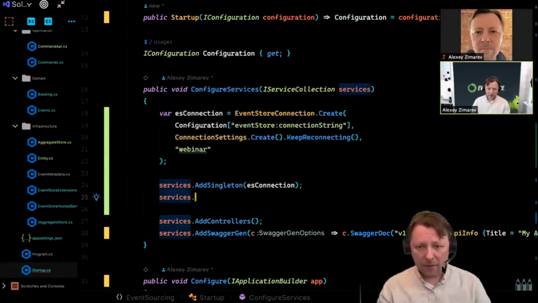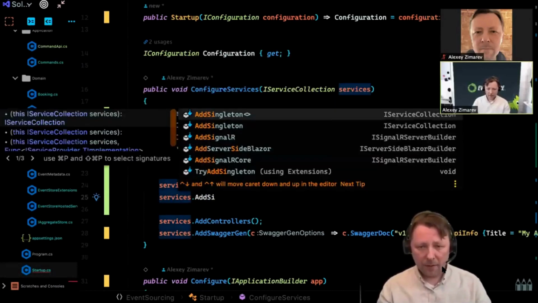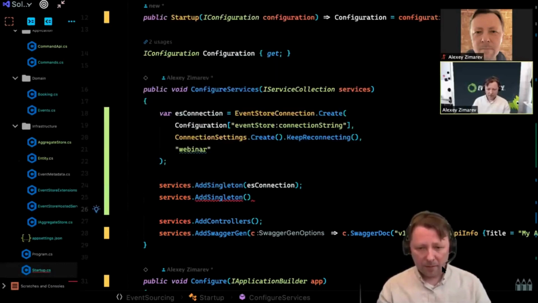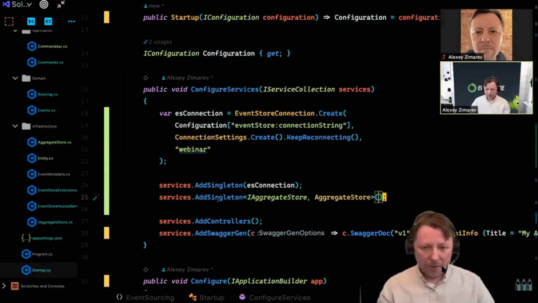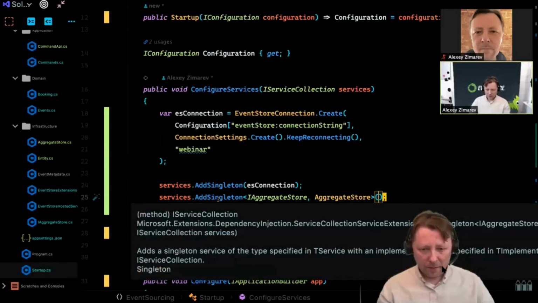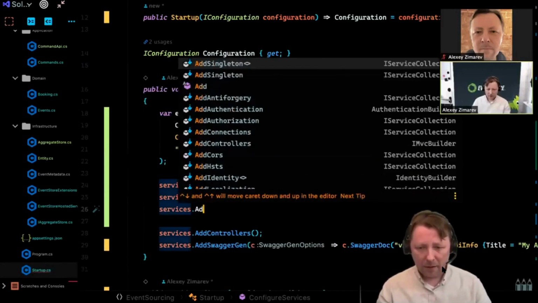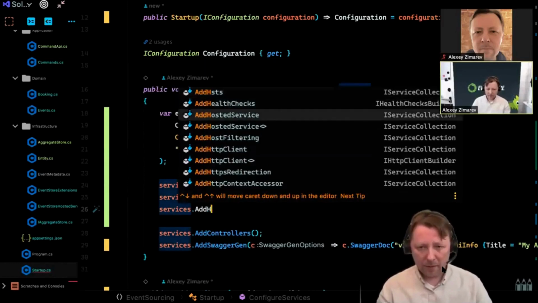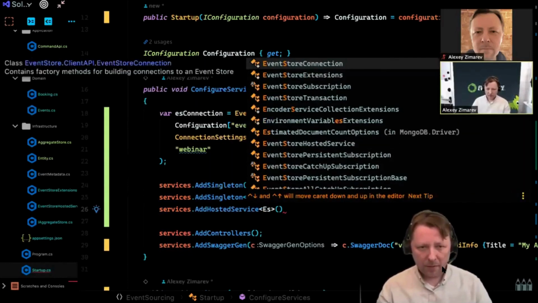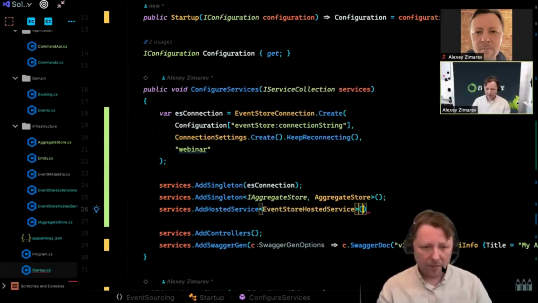Now I can say services add singleton. What's it called? I aggregate store, if I'm not mistaken. So to service to implementation. That's okay. Otherwise, it will complain anyway on runtime. Yeah, and I need to add hosted service, event store hosted service. Now it should work. Let's see.